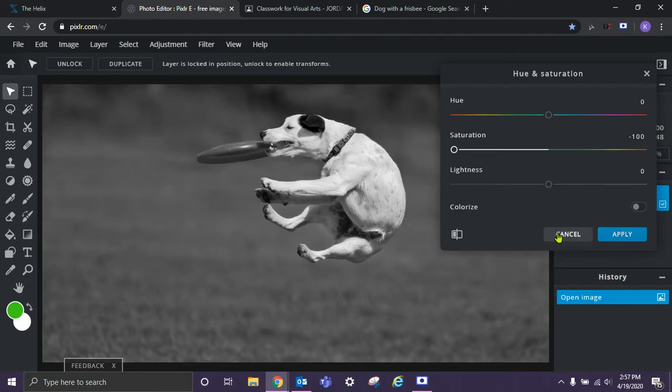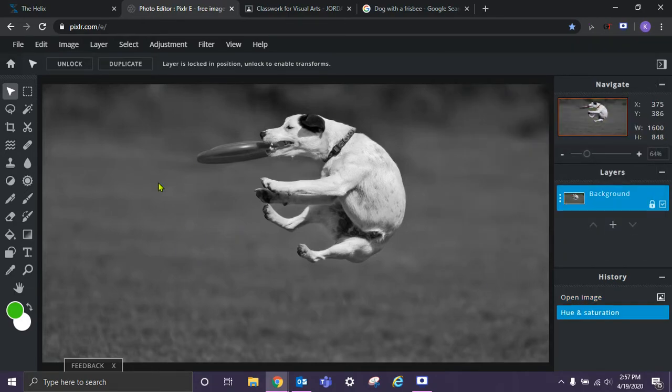I'm going to hit cancel. Actually, I'm going to hit apply so I can show you one thing that's really useful about Pixlr. Now, I can make any kind of adjustment or any kind of edit to this image, but I can always go back in my history or undo things very easily. You can do that by coming up here to edit and undo for one direct change you make to an image like I did, making this black and white. I'm going to redo that.